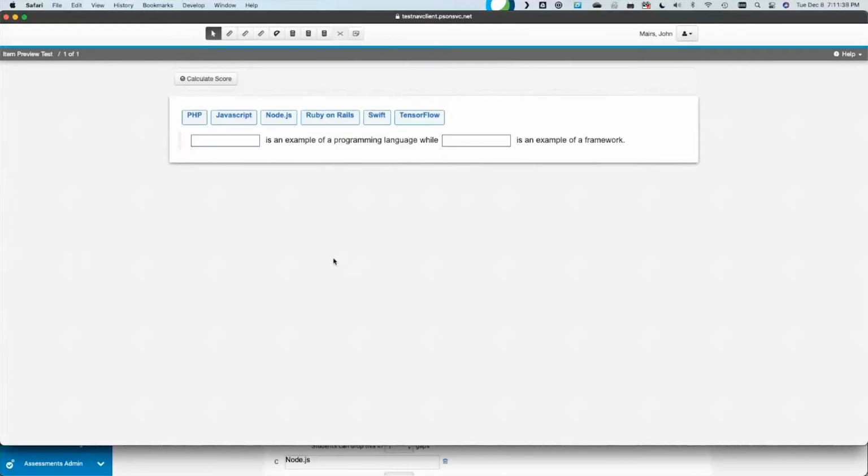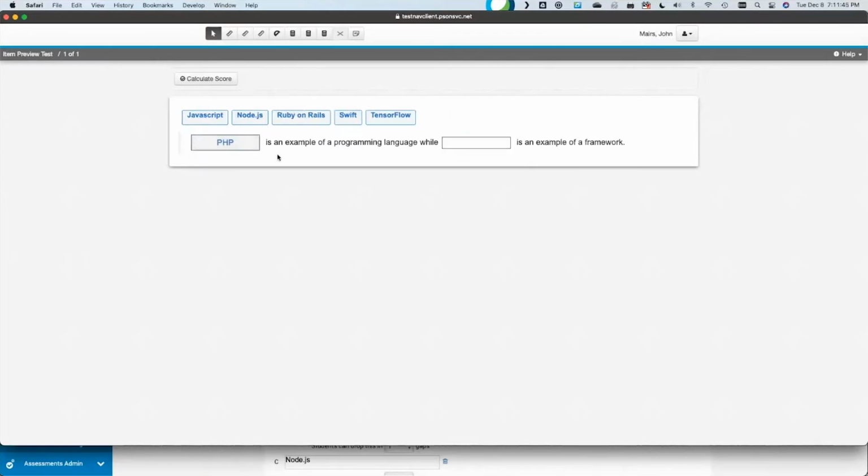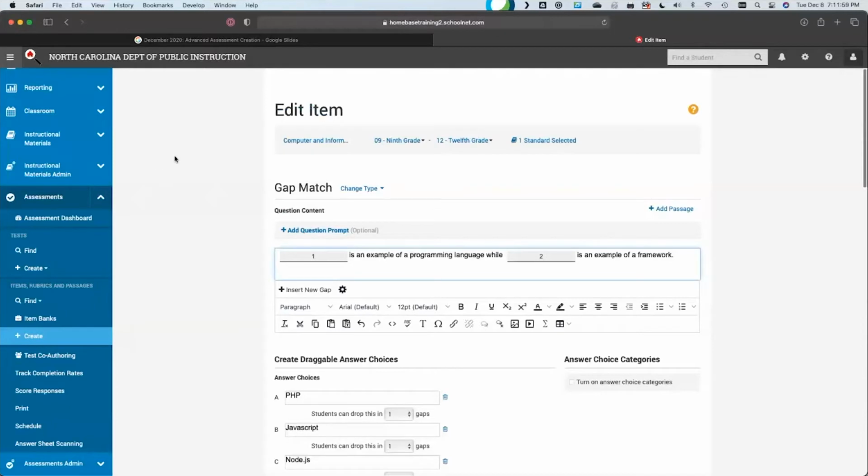And it's going to pull this up in TestNav. So this is what a student would see. And so they'll be able to drag an answer to each blank. And we can even calculate the score to make sure that that's working right. So that is a gap match item.